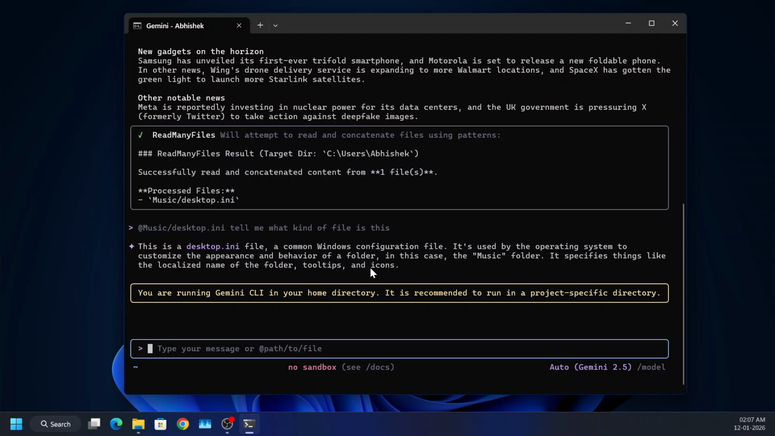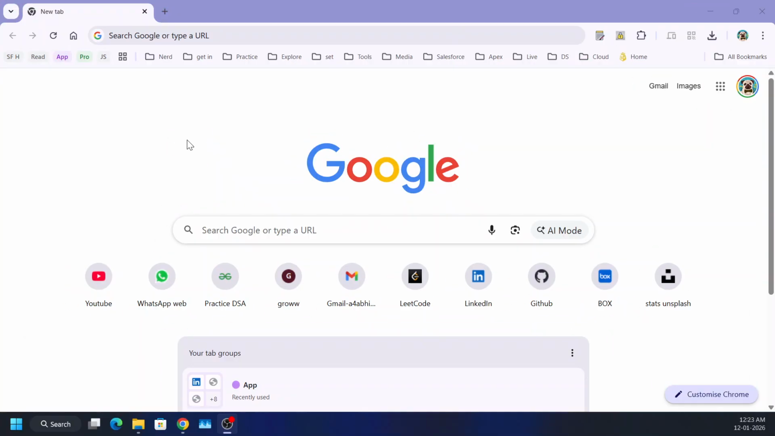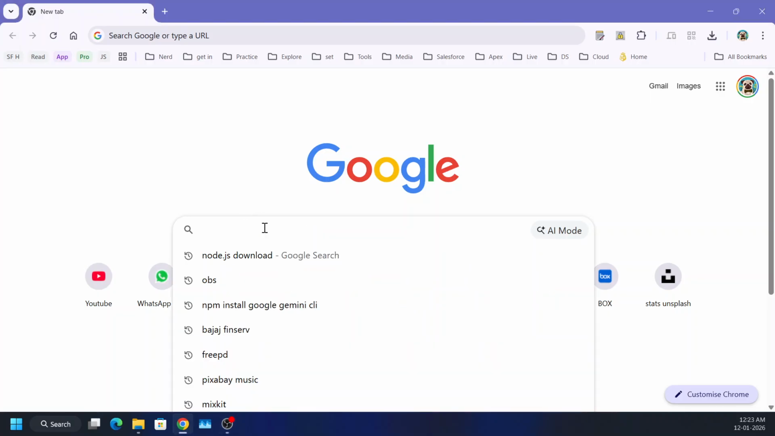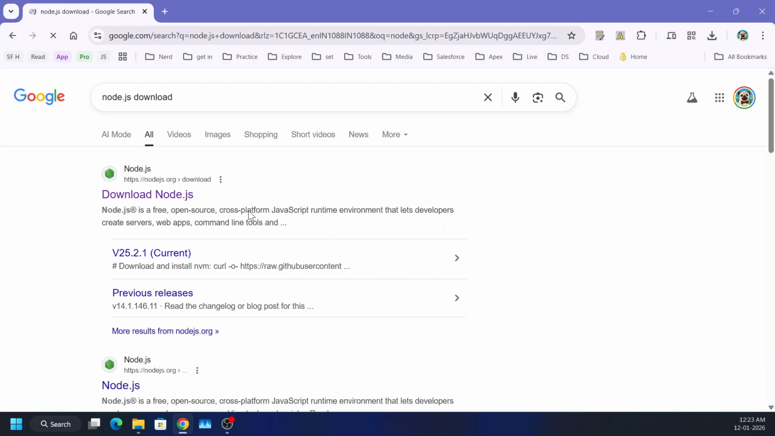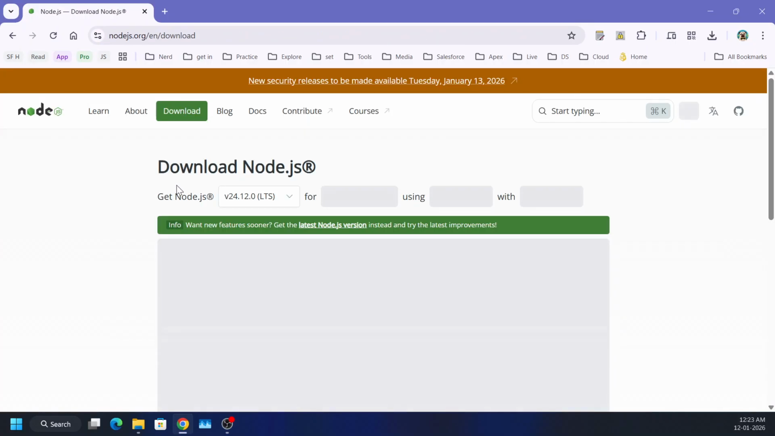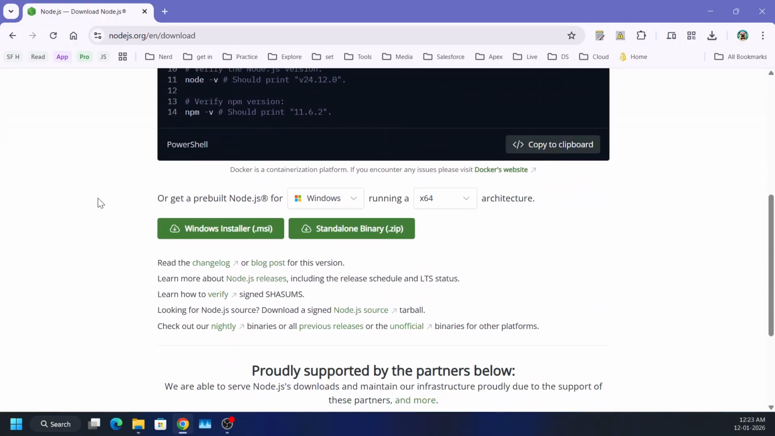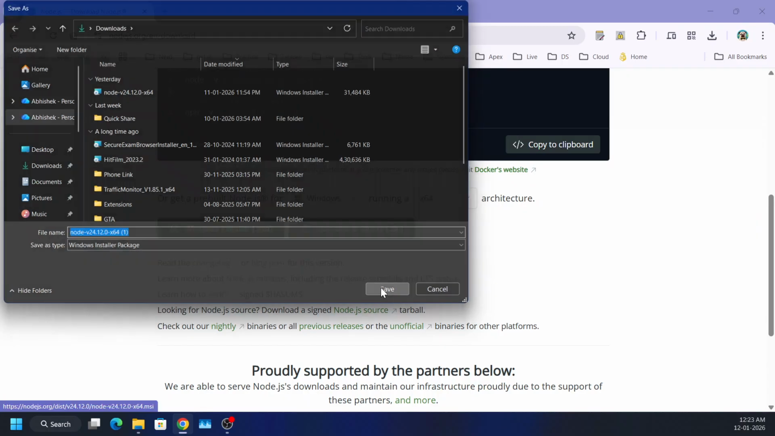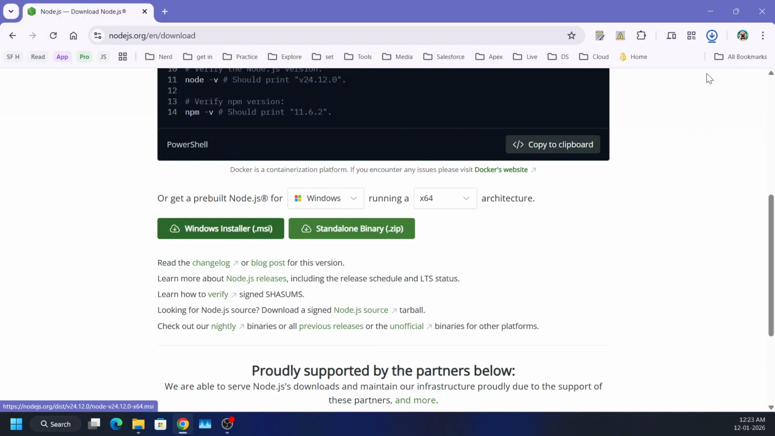Okay, so let's see how it actually works and how to install this. For installation of Gemini, we first have to download Node.js. Just type node.js download, go to this site, and scroll down. You have to choose the operating system you want to download for. I'm choosing Windows with 64-bit architecture and downloading the installer. Once it's downloaded, you just have to open it.